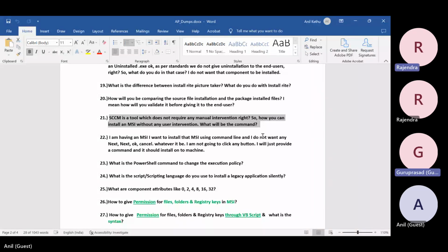SCCM is a tool which does not require any manual intervention, right? So how can you install MSI without any user intervention? Command line. Tell me. Yeah, now you can tell me the command. msiexec /i and copy as path of the MSI. Okay.